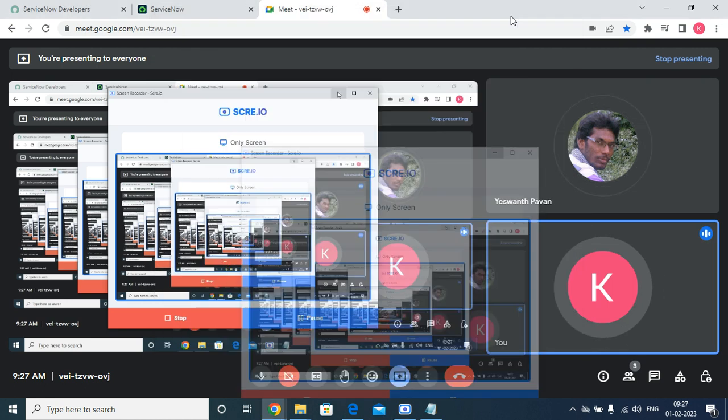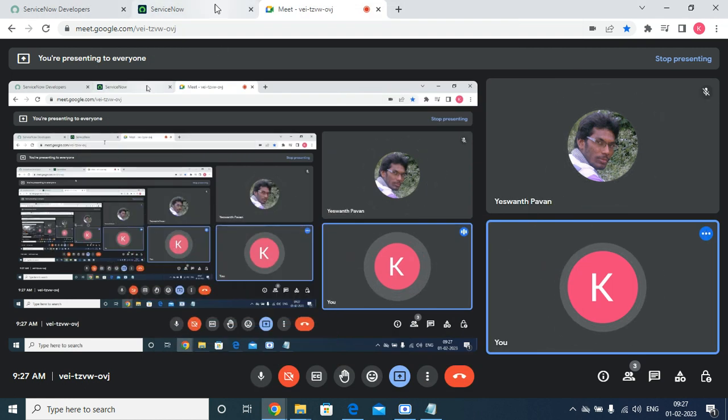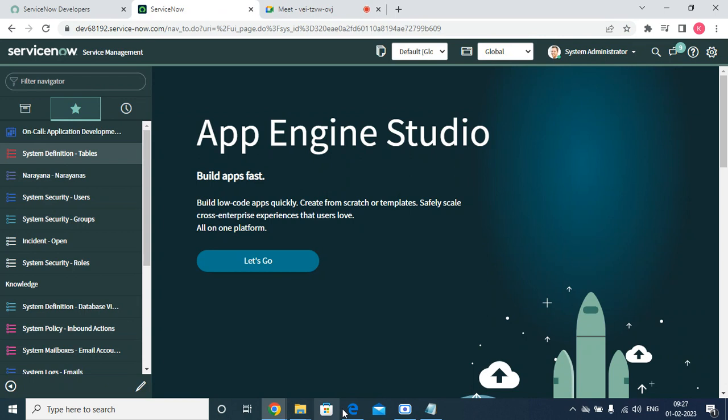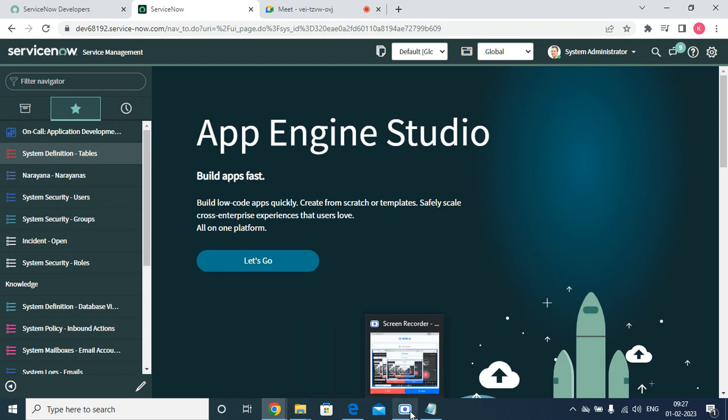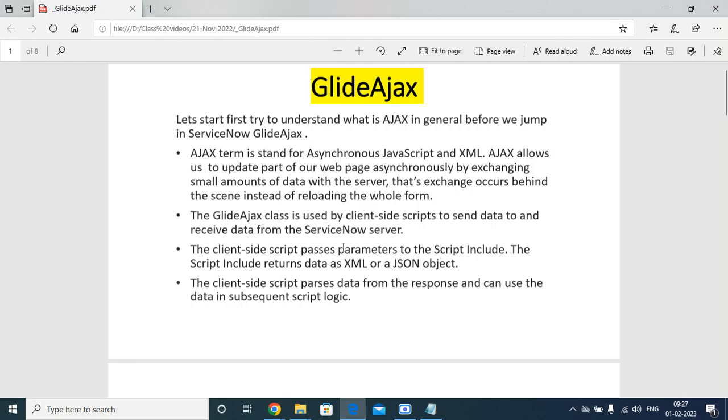So the script include is a method or Java class which is used for reusable purposes, and which will be executed on the server side. Now, if you want to call a script include from a client script, we can use the GlideAjax concept.